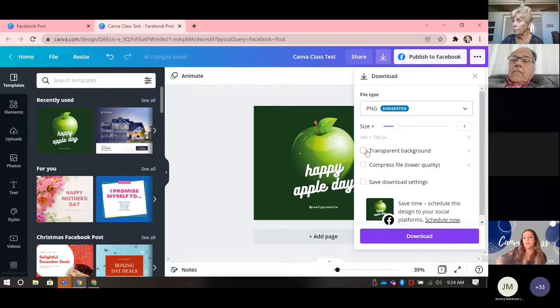If you have the pro version, you can also download a transparent background. That was kind of the deal breaker for me. There's a lot of things I need a transparent background for, so I had to get pro because I use it a lot. But, you know, you might not need that.